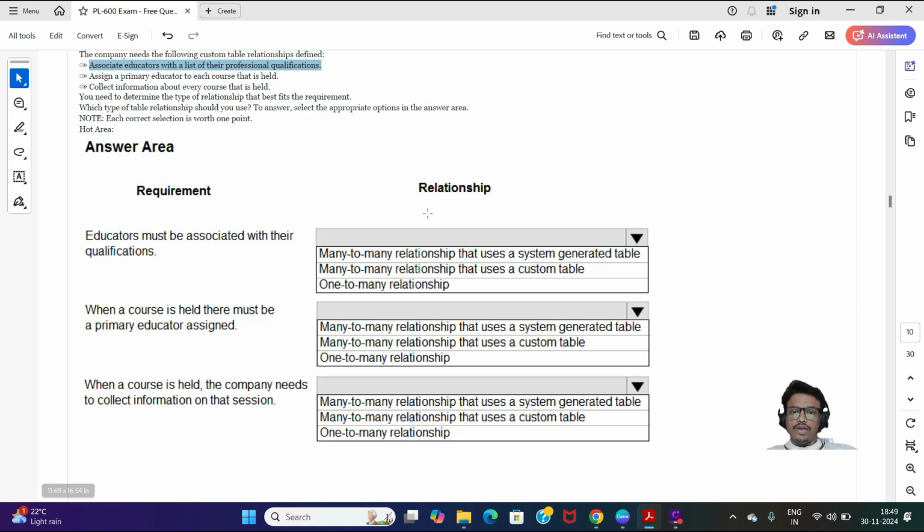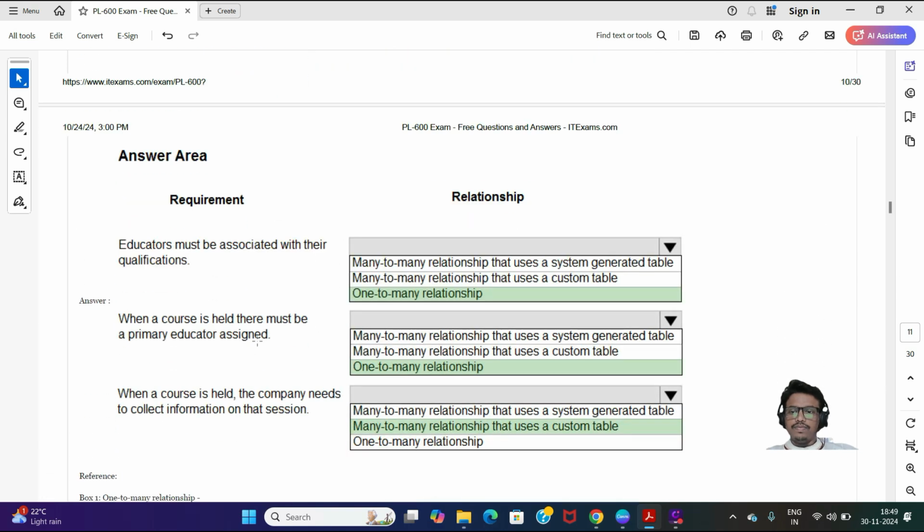So these are the requirement relationships. We'll just see the answers. Educator must be associated with their qualifications: it's a one-to-many relationship. When a course is held, there must be a primary educator assigned: one-to-many relationship. When a course is held, the company needs to collect information on that session: one-to-many, many-to-many relationship that uses a custom table.